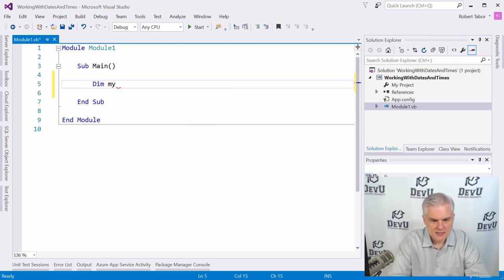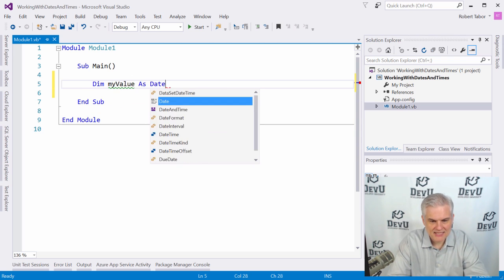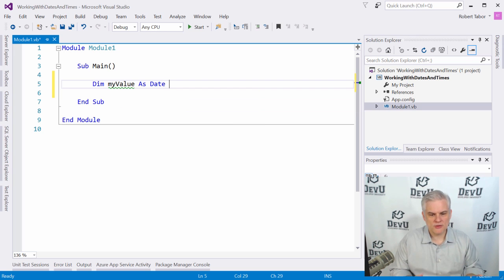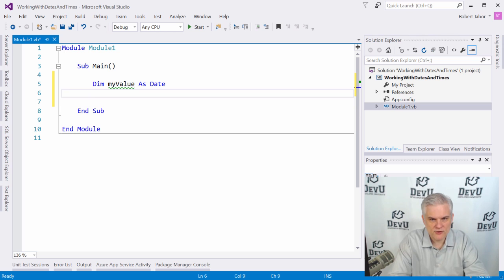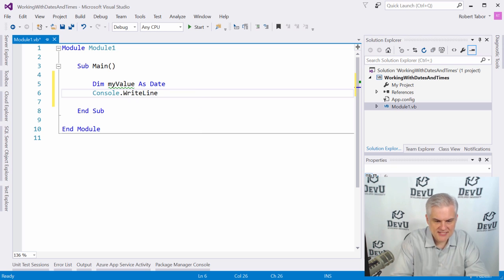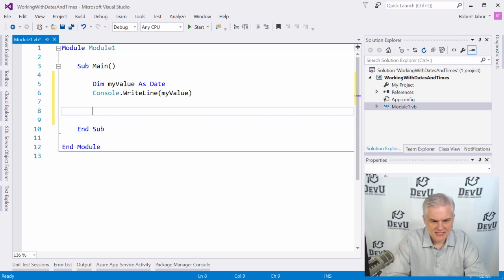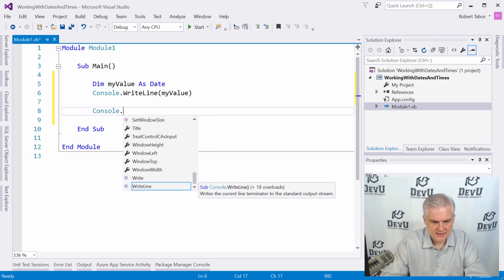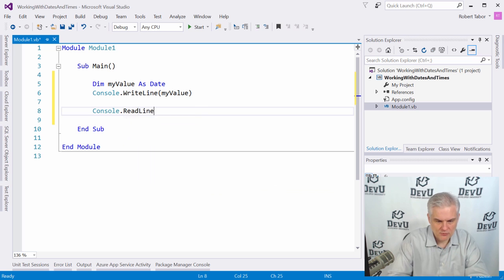So here we're going to go dim my value as date, and if we were to just work with the date by itself, I think it's important for you to see this right off the bat. Let's go ahead and just write out the value, the default value of a date, and see what we get. Because at this point, we've not initialized the date. So it's the equivalent of an empty string or the value of 0 for an integer, which is the initial value, and that's generally not what we want to work with. But I want to show you what you'll see if you were to work with an empty date. It'll give you some representation of a date. It just might not be what you want.